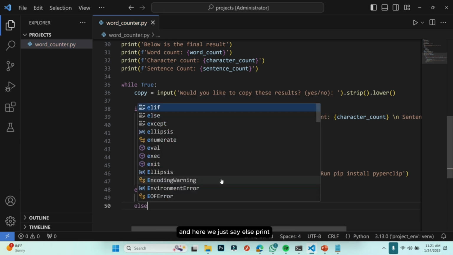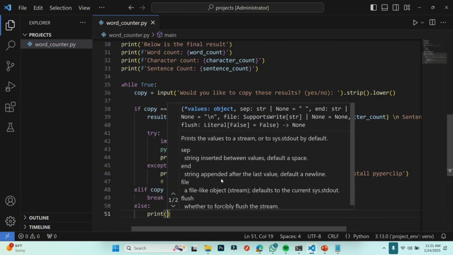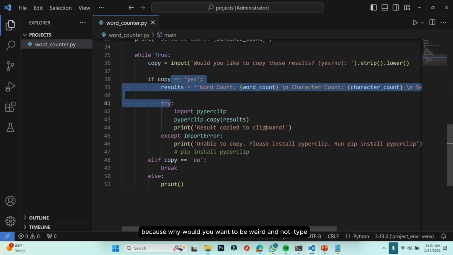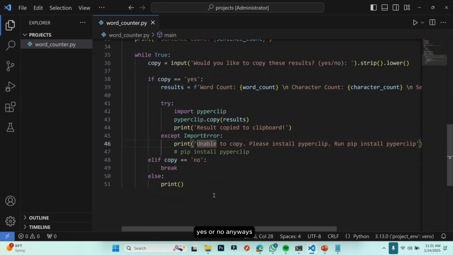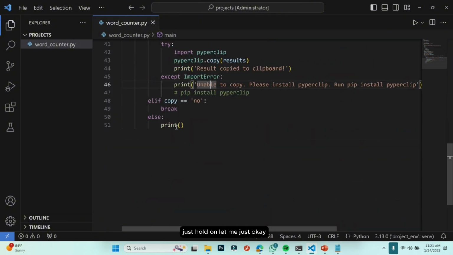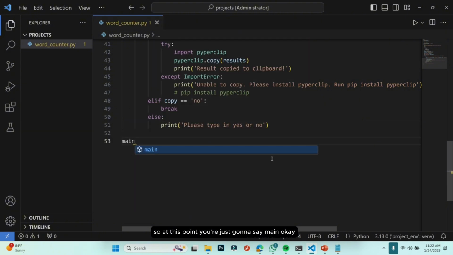And here we'll just say else, print, please type in yes or no, right? I mean, why would you want to be weird and not type yes or no? Anyways, okay, so print, please type in yes or no. All right, at this point we're just going to say main.